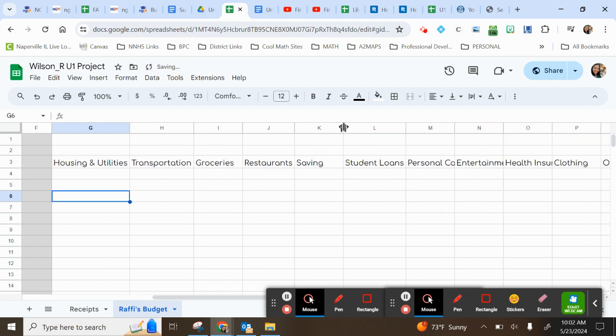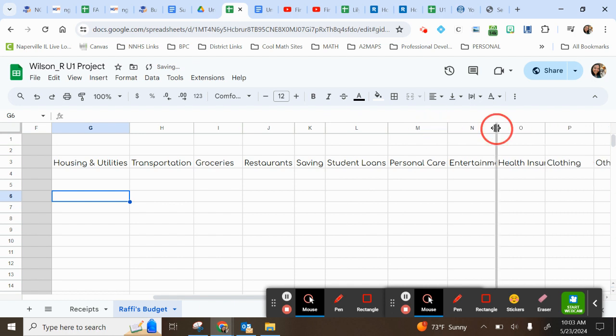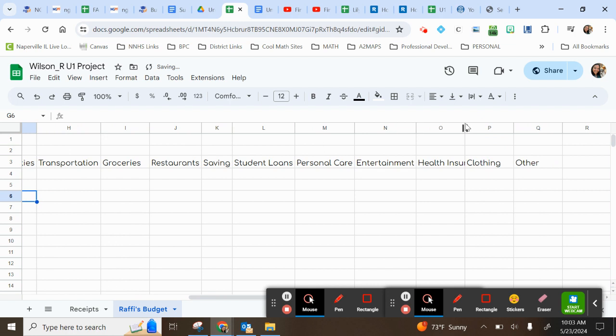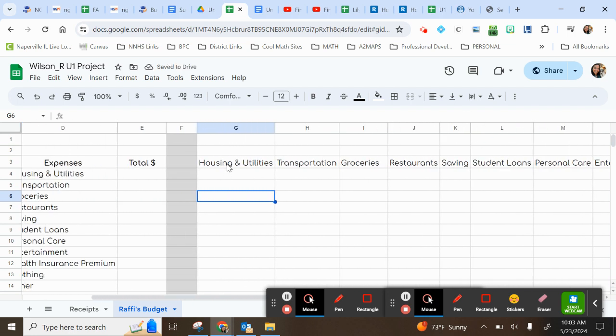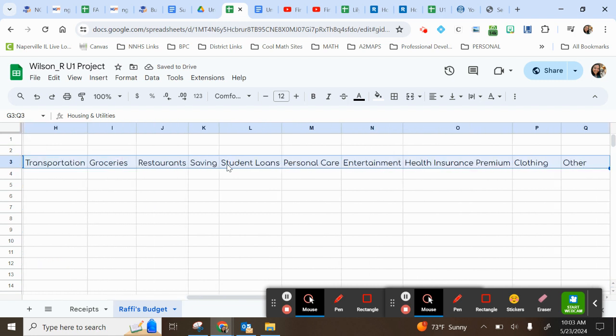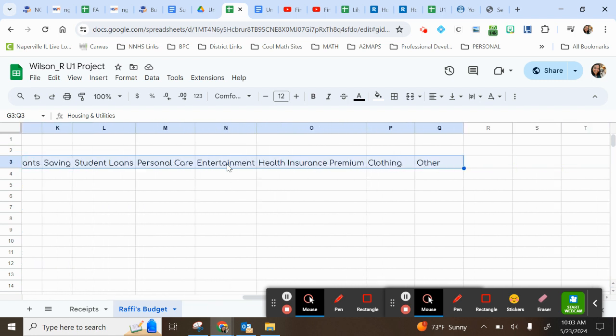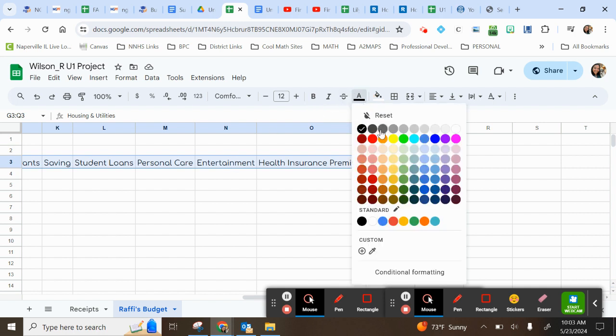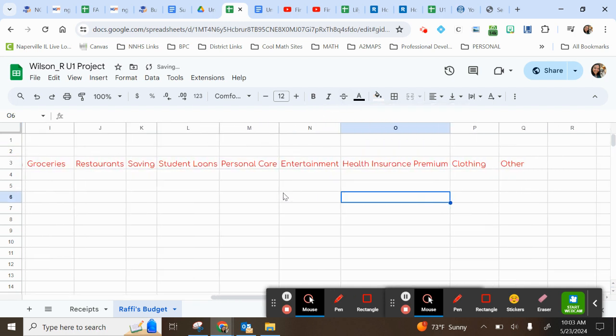And you will see soon, when I show you how I made Lily's, that I made this red. So I'm going to go ahead and highlight all of this. You can do that with your mouse or with your keyboard by holding down Shift. I'm going to highlight these and just make them a different color, whatever color you want.